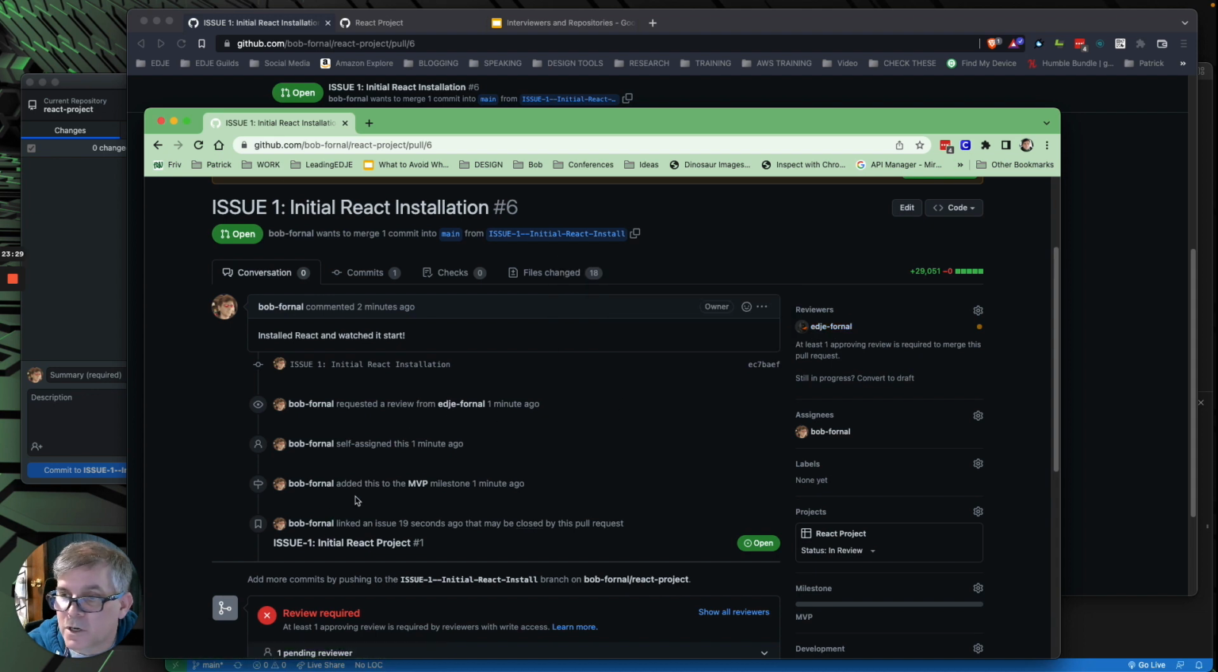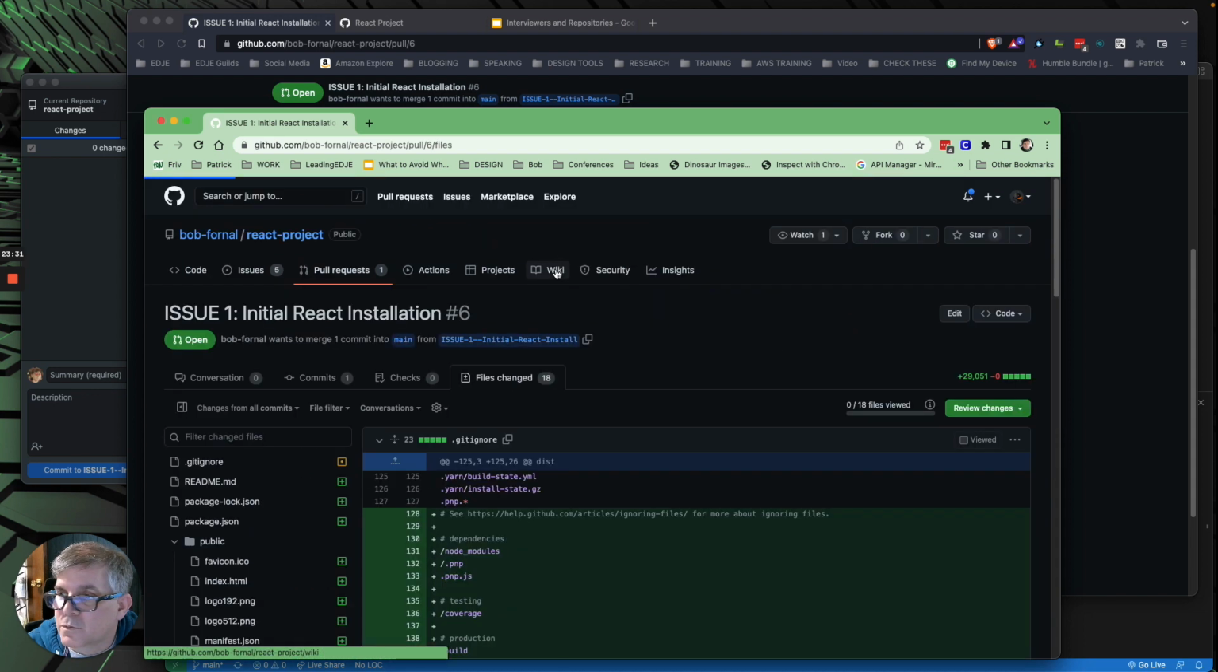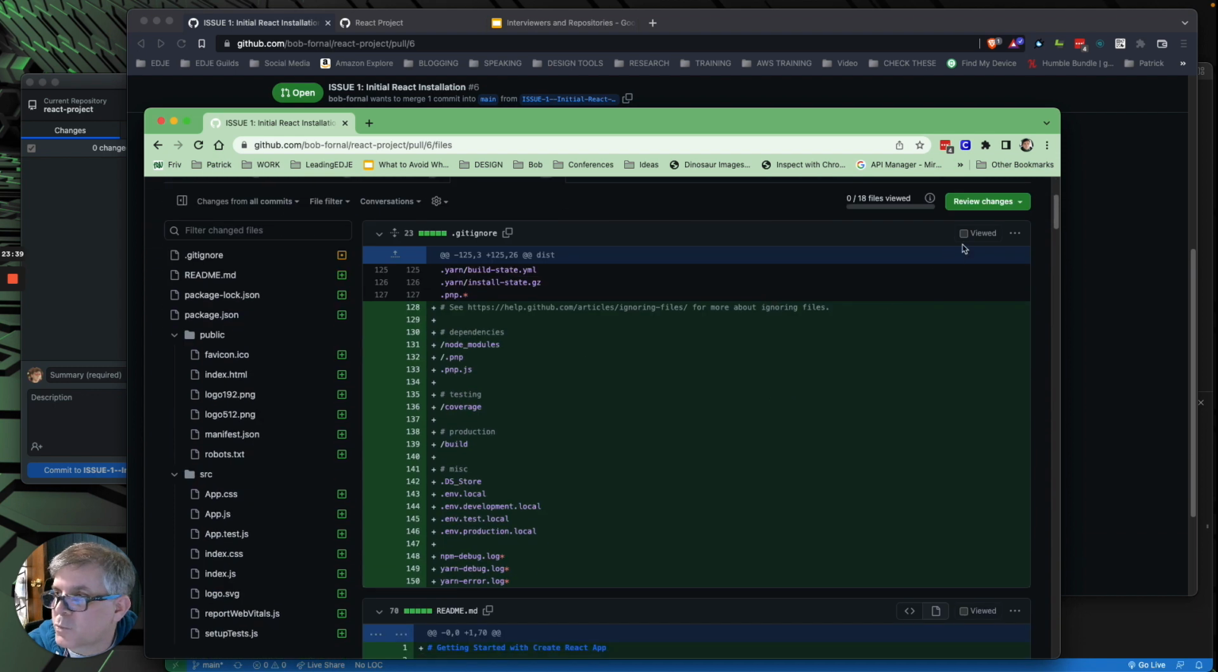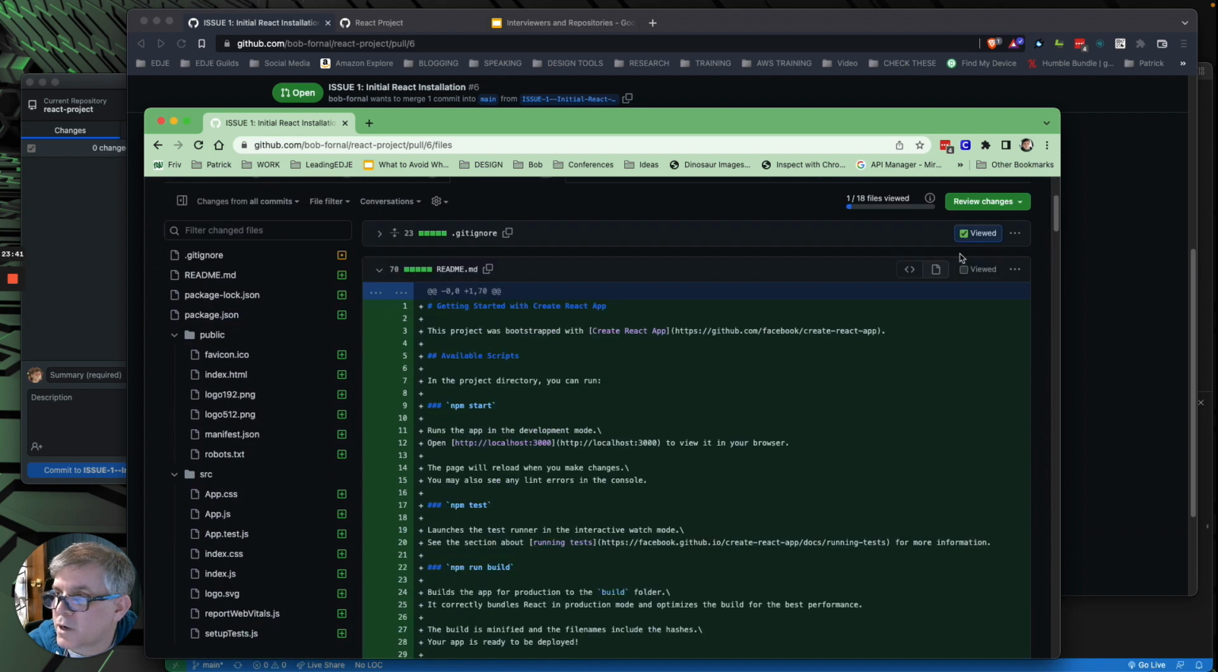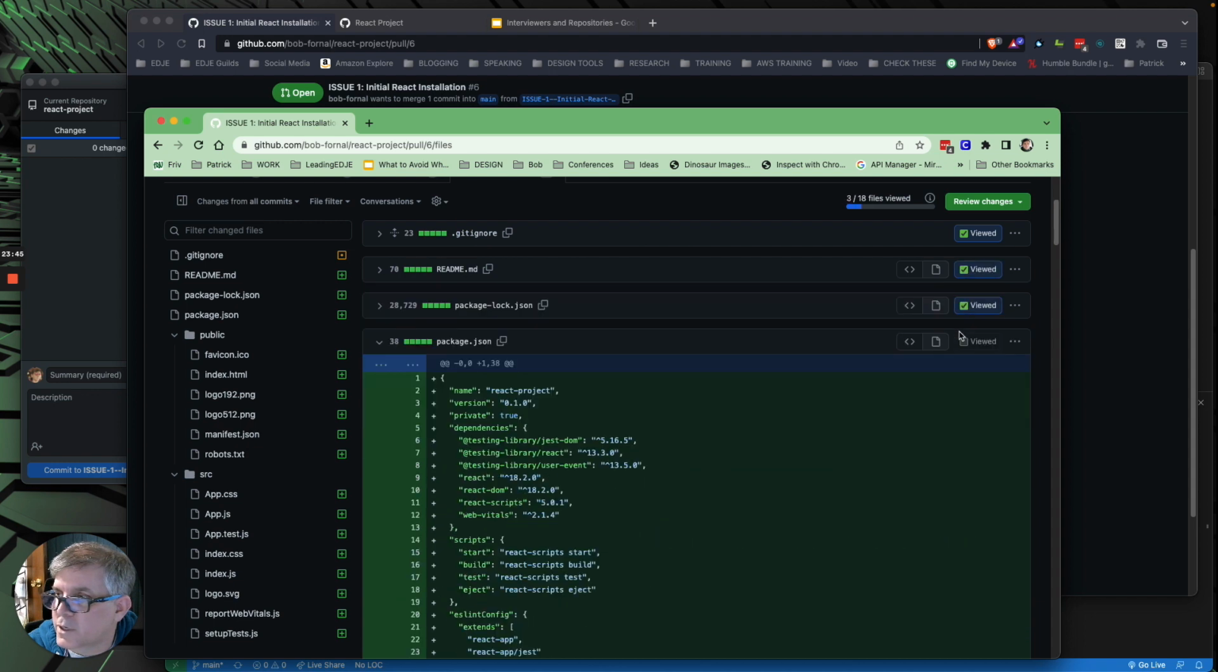Okay, I can look at the code. And what we do to look at the code is don't worry about the conversations. That's to see if something still needs changed. But it's the file changes, okay? And the cool part here is you have these viewed checkboxes. As you check them, it minimizes it down. Now I have 18 of these, so a lot to minimize.